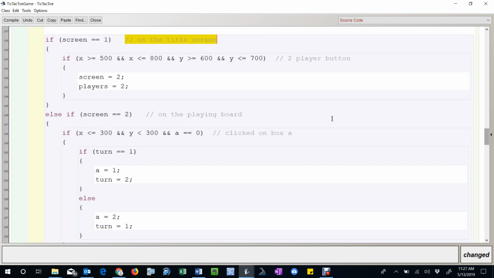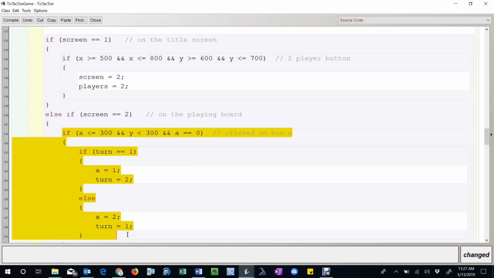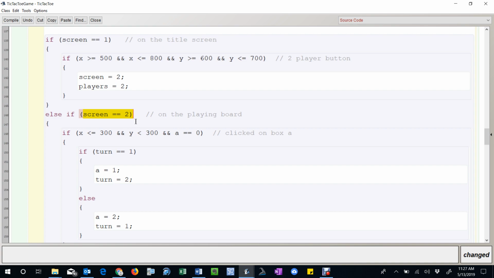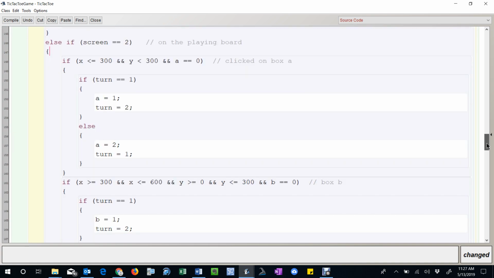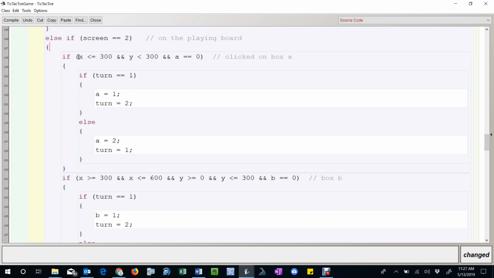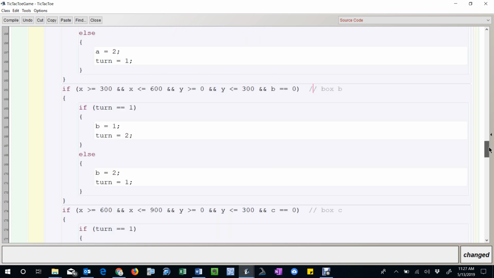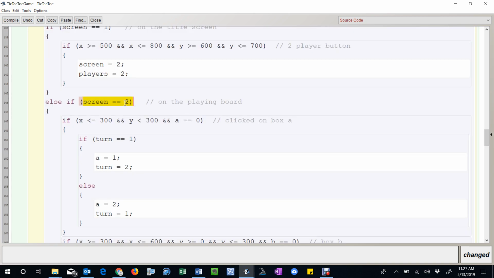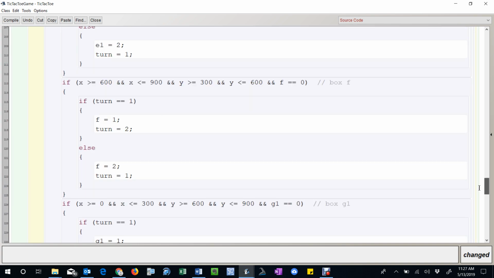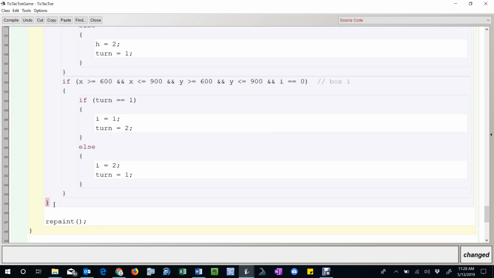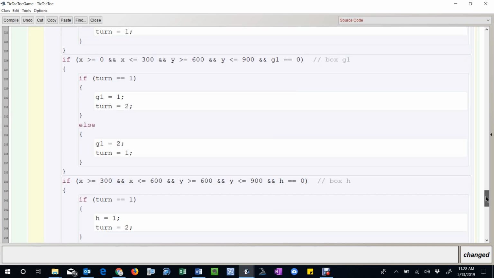So the other thing is just make sure that all of this code goes inside screen 2. So if I scroll down even further, you'll see that this is the code if they clicked on box A, and then this here is the code if they clicked on box B, and all of that code is inside this if statement, if screen is equal to 2. So you have to be careful about these braces. There's the open brace, and then all the way at the bottom, there's 9 if statements, and then there's the closing of the screen 2 brace, and then of course we are repainting. Okay, so hopefully all of that is working.